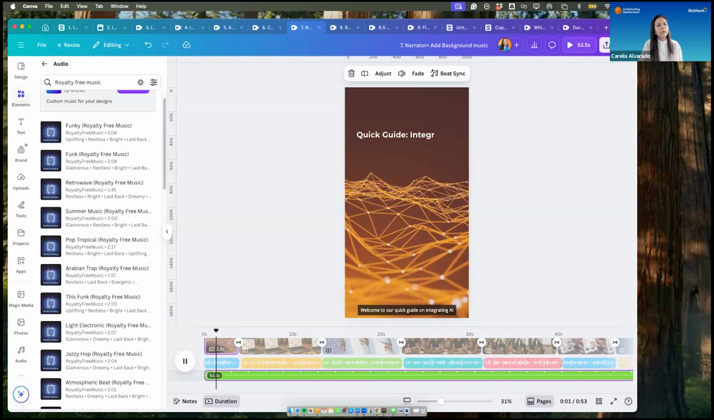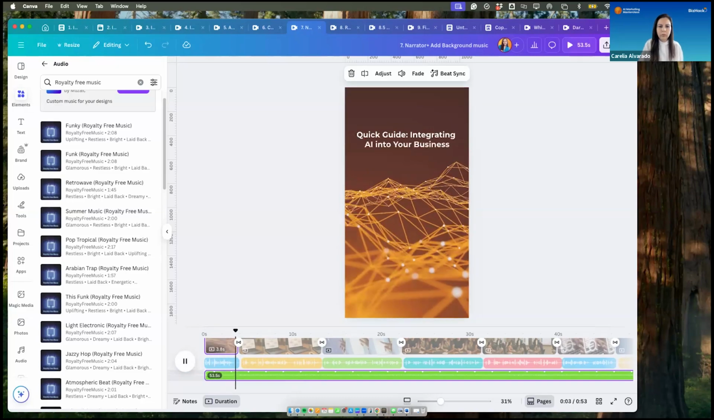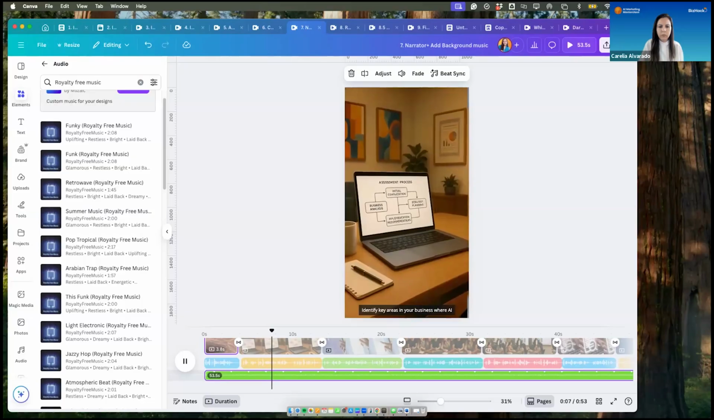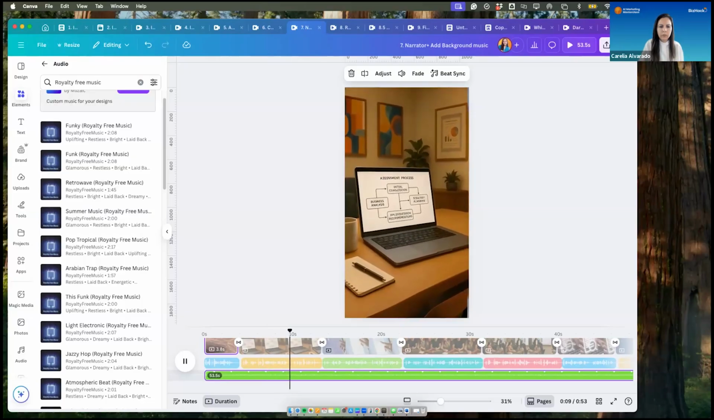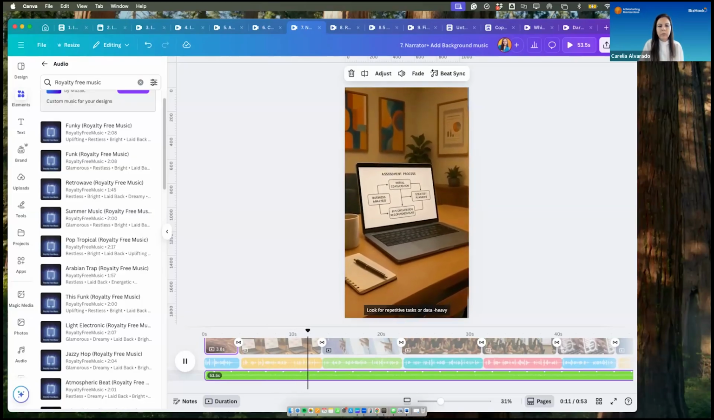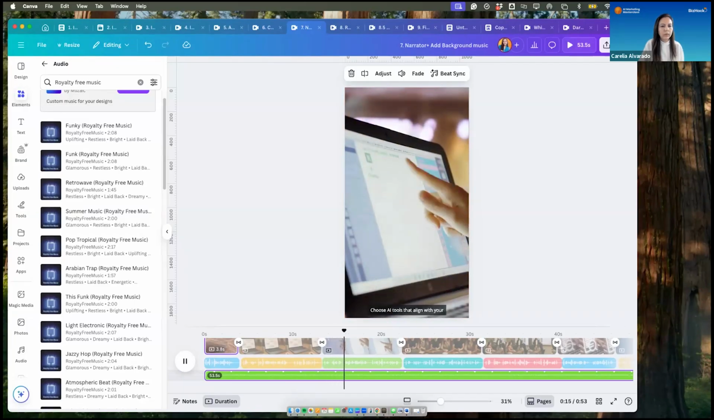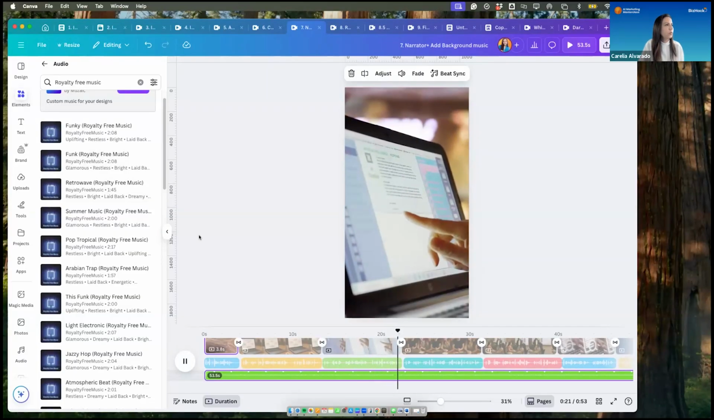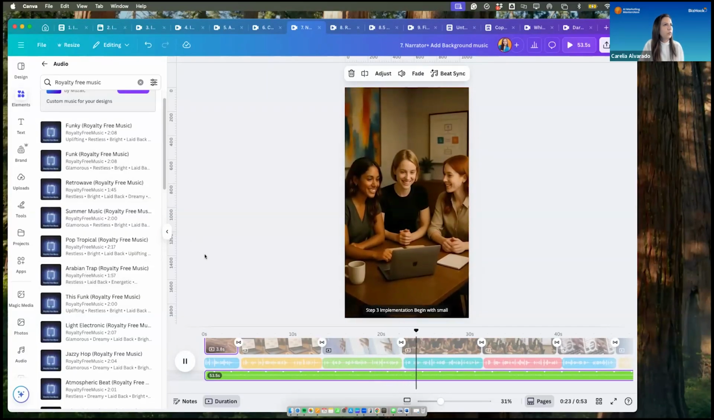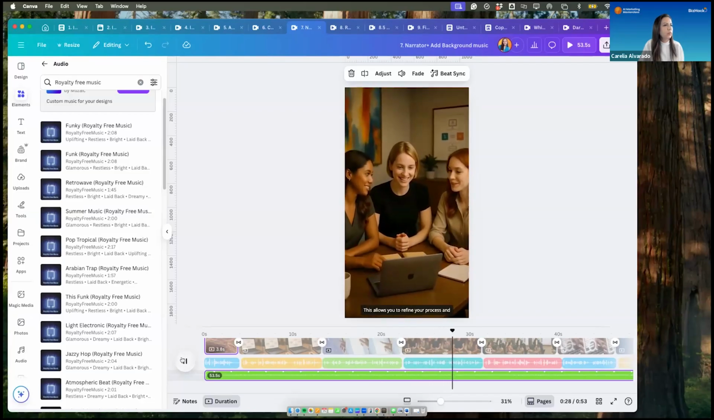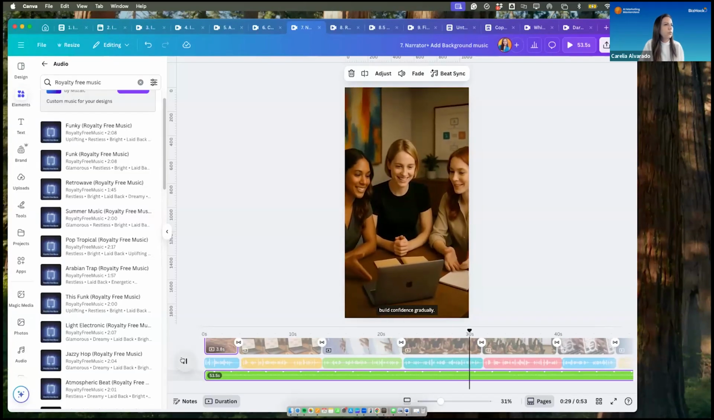Welcome to our quick guide on integrating AI into your business. Step 1. Assessment. Identify key areas in your business where AI can add value. Look for repetitive tasks or data-heavy processes. Step 2. Selection of tools. Choose AI tools that align with your business goals. Start with user-friendly options to make the transition smooth. Step 3. Implementation. Begin with small projects to integrate AI. This allows you to refine your process and build.